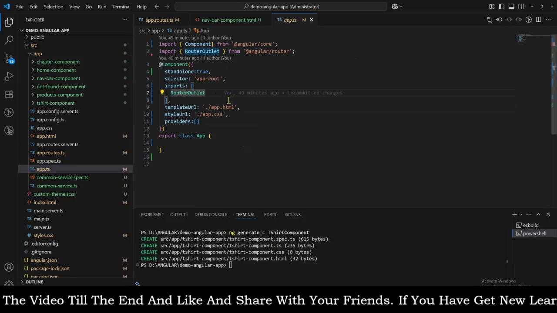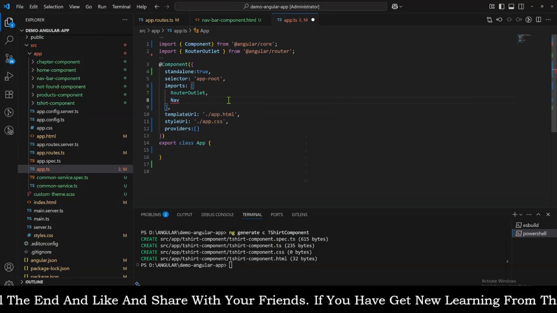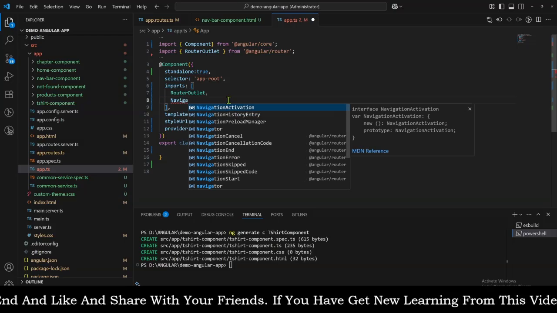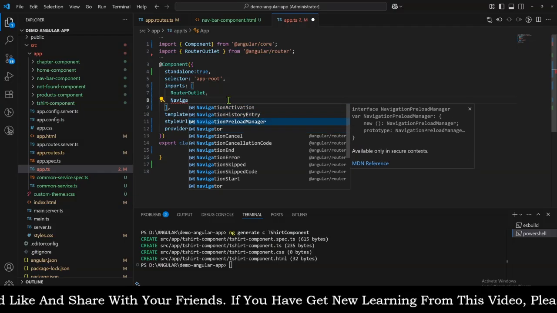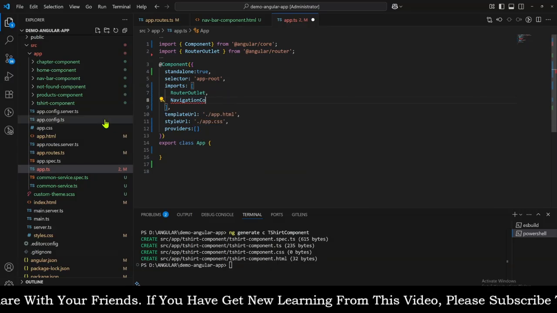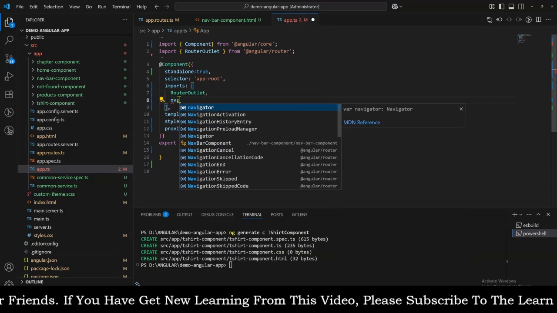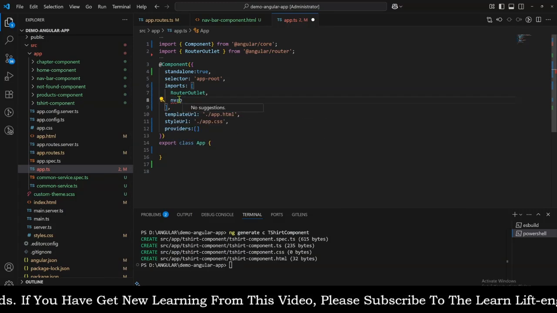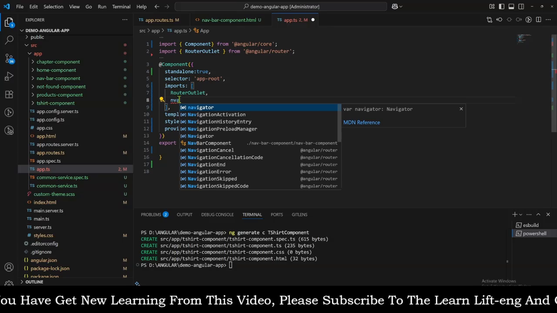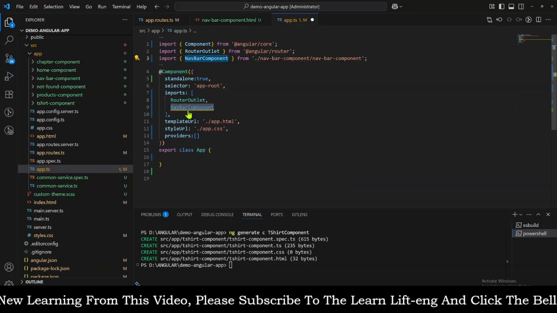In the imports array, navigation component. What is the name of that navigation component? Not navigation, actually navbar, right? So it is the navbar component. So we have imported this navbar component.